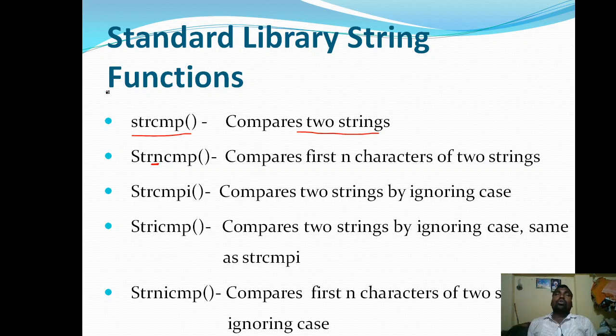And then strncmp. strncmp is a string comparison function. It compares the first n characters of two strings. If you specify the n value as 2, it compares only 2 characters. If you specify the first 10 characters, then it compares only the first 10 characters, and the remaining will not be compared.